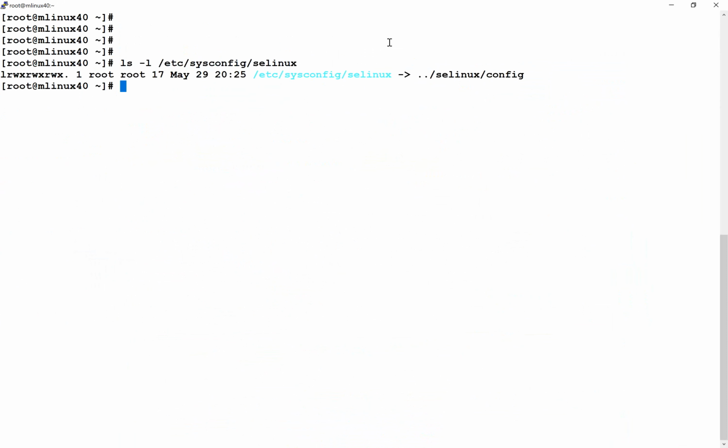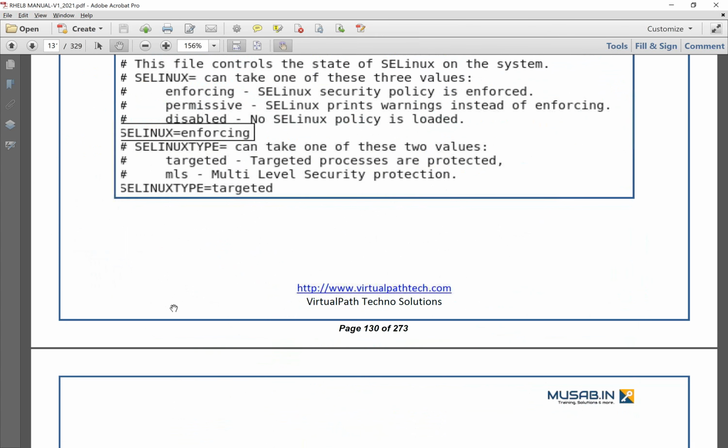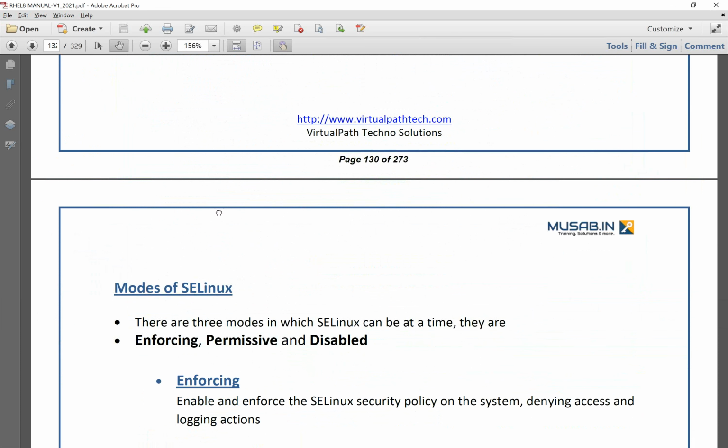Now if you just read the second file's permissions, ls -l /etc/sysconfig/selinux, it says that this is nothing but a link file which is pointing towards the /etc/selinux/config file. So that's how it is going to go. The original file is the /etc/selinux/config file. So major changes we will do in this config file. We'll talk about what changes we'll do inside it.